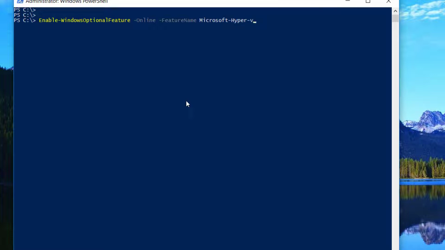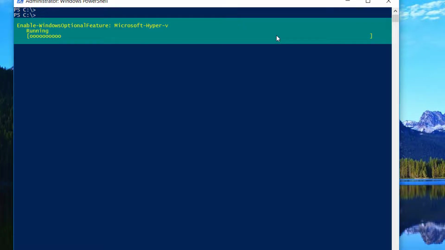So you have to specify Microsoft-Hyper-V-All. It includes all the features, like management tools such as Hyper-V Manager and PowerShell. Everything will be installed when we specify the All option. So it is installing Microsoft Hyper-V on my Windows 10 machine.